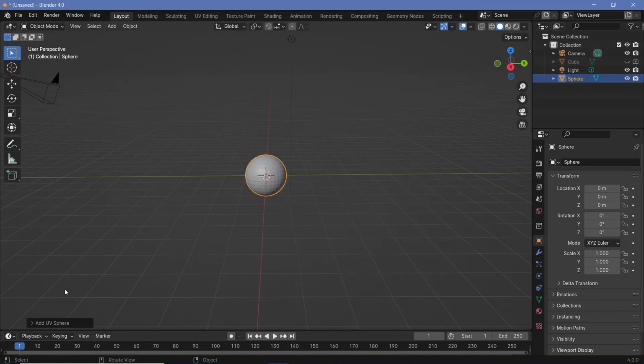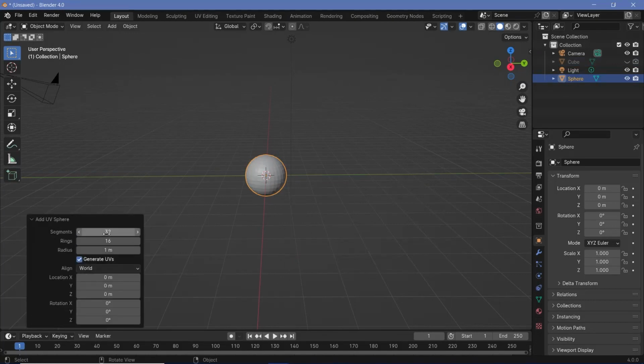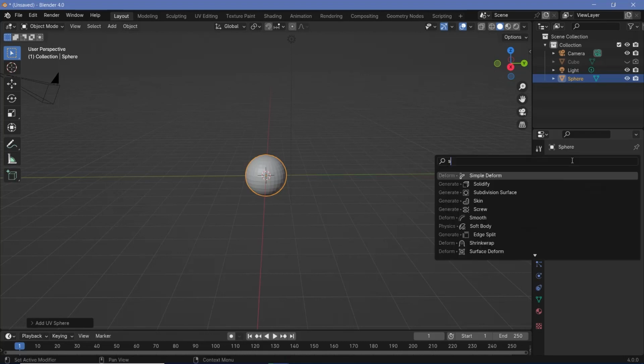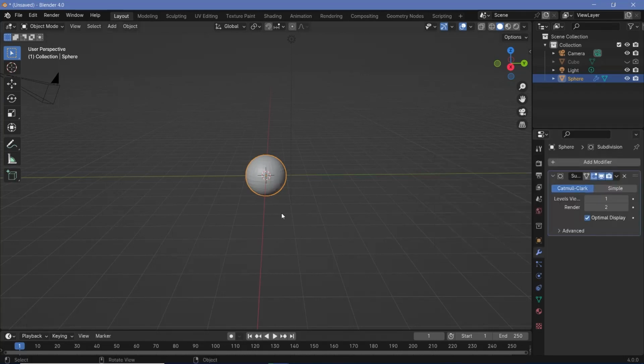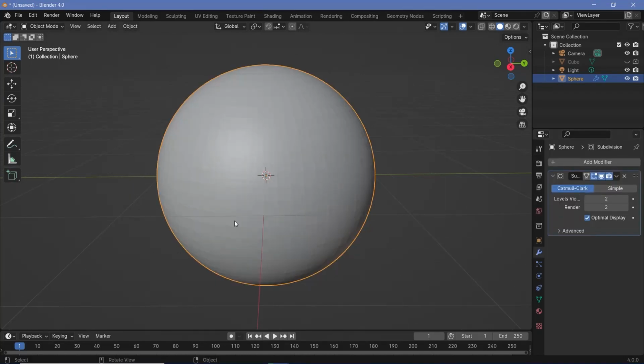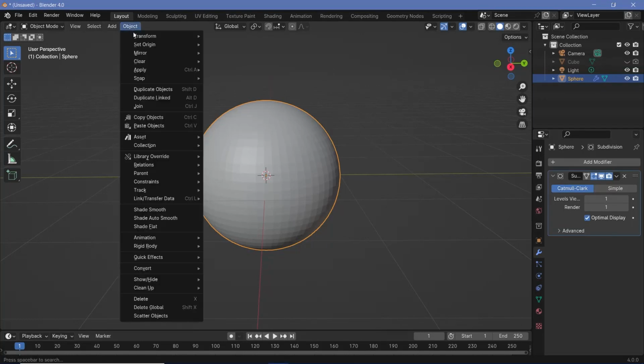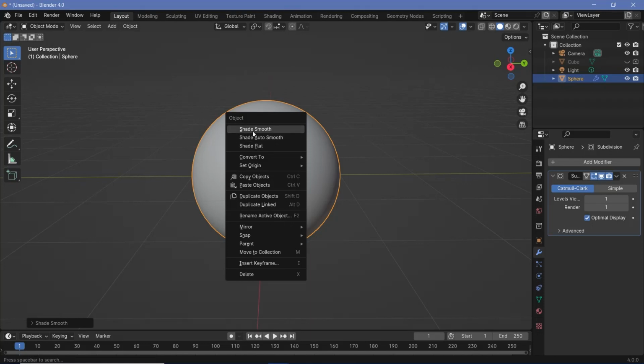Now once you add in the UV sphere, you could increase the number of segments and rings from here, or you can go to the modifiers and just add in a subdivision surface modifier to make it much smoother. Now you can choose the levels based on what your computer can handle and what would be required for your particular animation. But in my case, I think a view of 1 should be good enough. To make this look smoother, we're going to go to Object and go down here to Shade Smooth, or you can just right click and choose Shade Smooth from here as well.